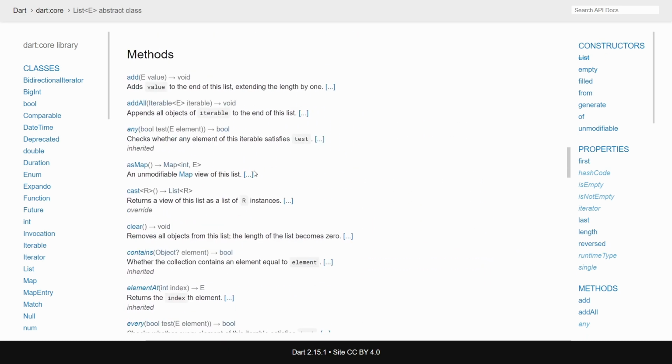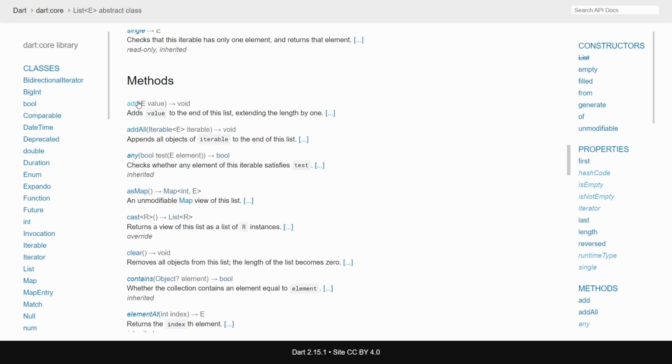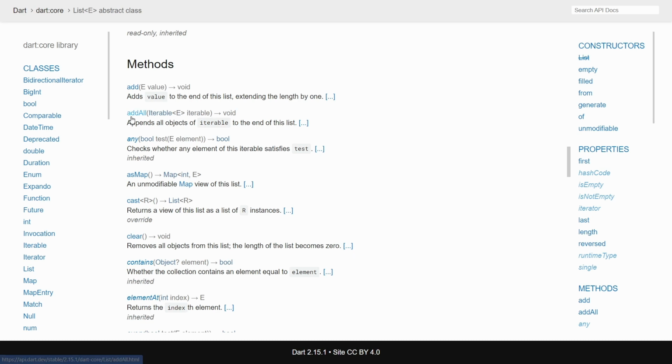So starting with the add method that we just saw a few minutes ago, that is going to add an element to the list. Then we have the addAll method that is going to add a list to the end of the other list. So here we add only one value using the add method, and in the addAll method we are going to append multiple elements to our list. So that's the difference between the two.